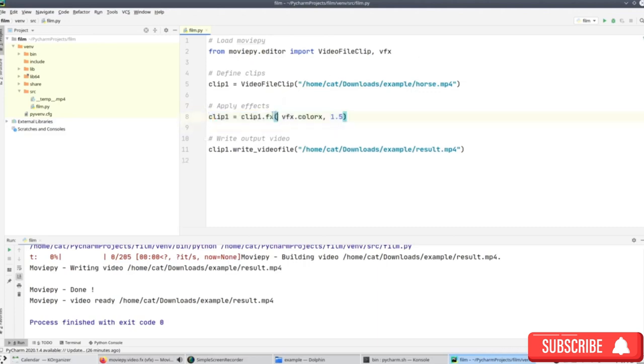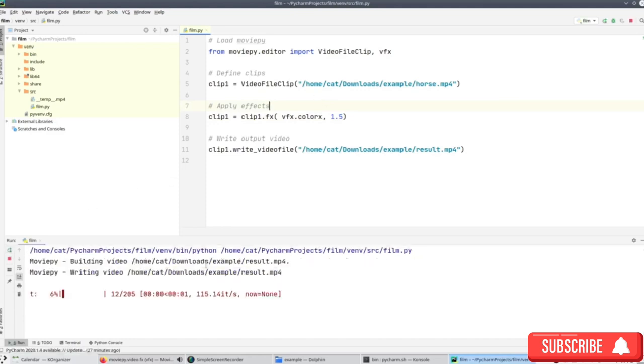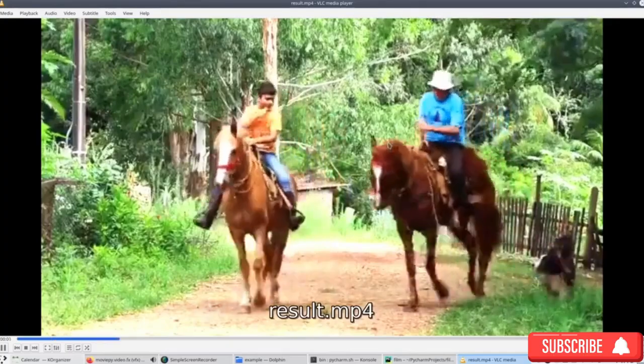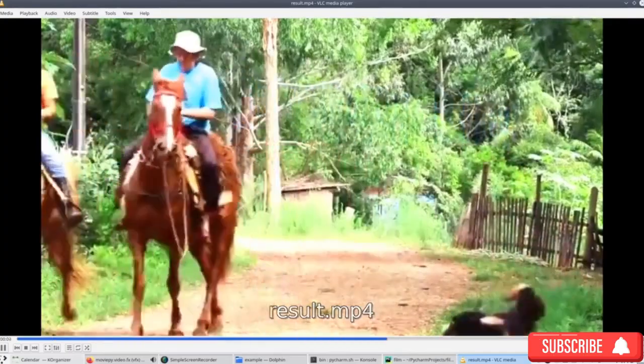So we say apply an effect to the video, in this case clip 1, and then we say the video effect for color, and we change the colors, so every color in every image of the video, by a factor of 1.5, so that the video becomes more bright. So 1 is 100%, so it's about half more bright. And if we then run the code, you see it's 50% brighter. And you'll see this is now the new video, which is a lot more bright.